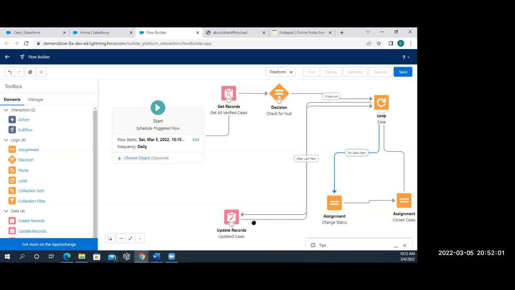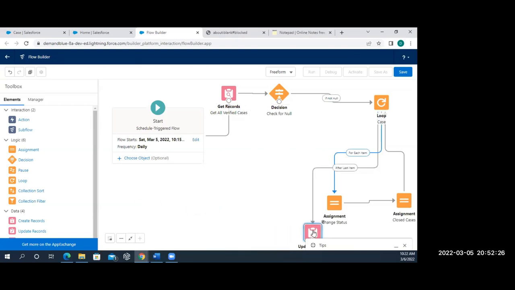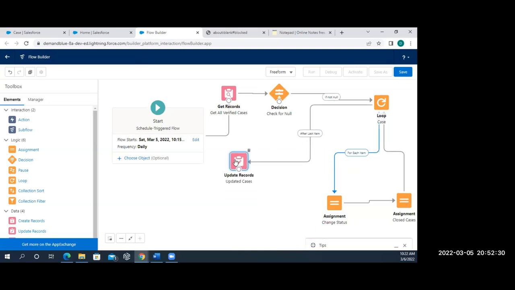I want to delete this. I made a wrong connector. After the last item comes, it gathers all the records and they get updated.